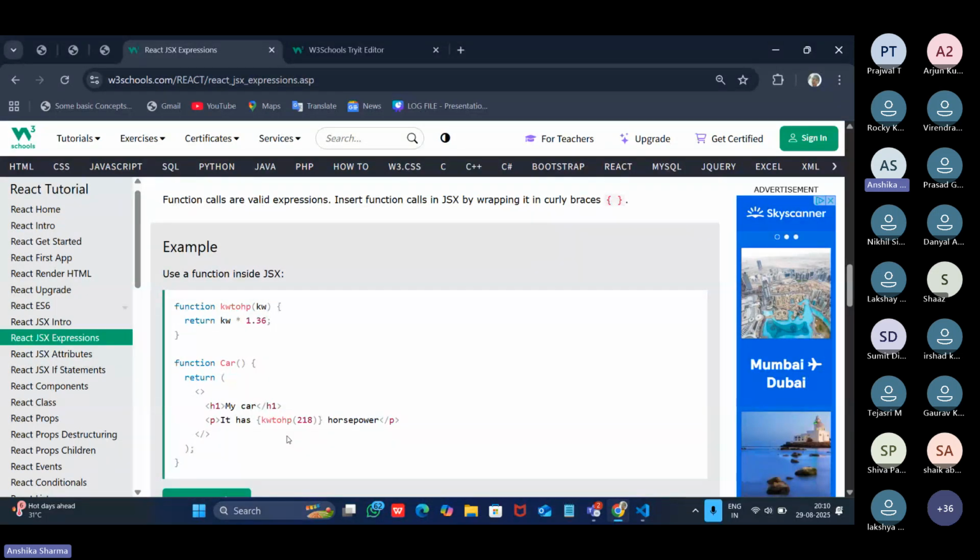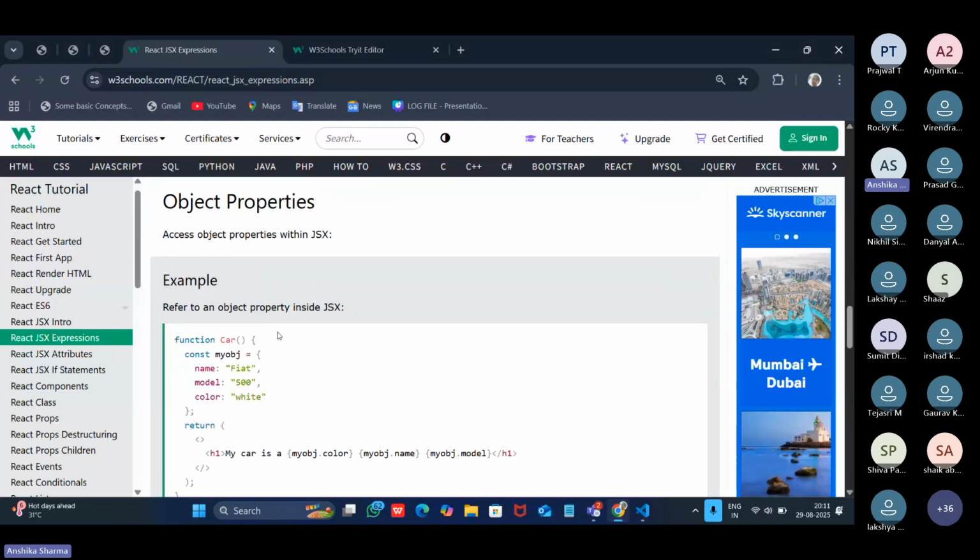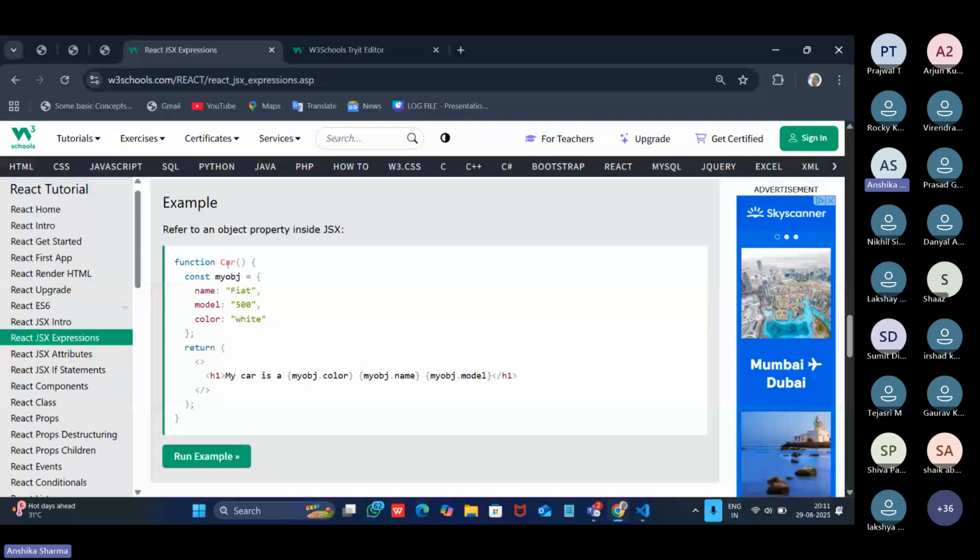Then we have object properties in JSX. We can also define an object inside our JSX like we do in JavaScript. Whenever we want to access any of the properties of our object, we can directly write myObject, and using the dot operator, we can find the properties or the methods of the object. And that will also be covered inside the curly braces because it is a dynamic property.